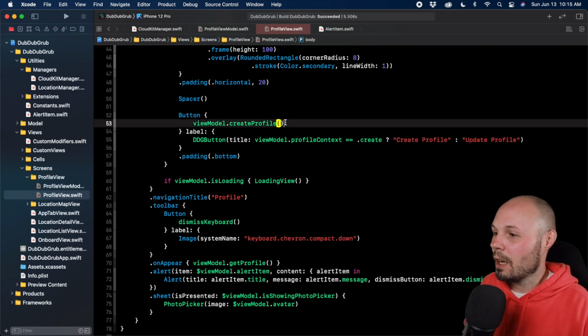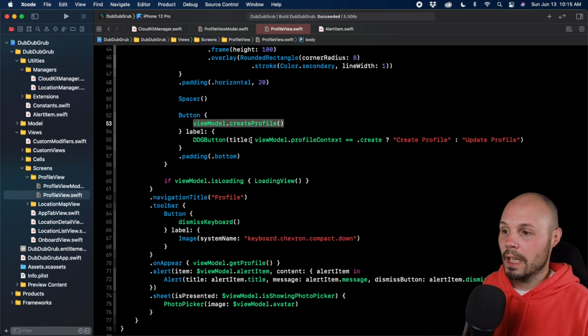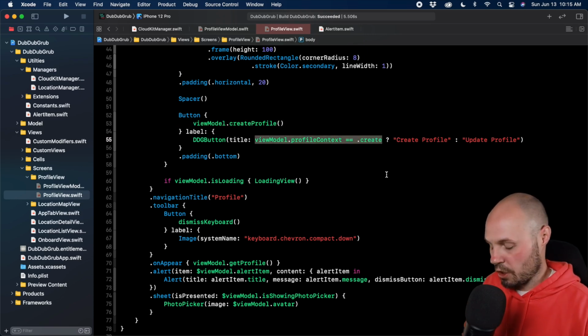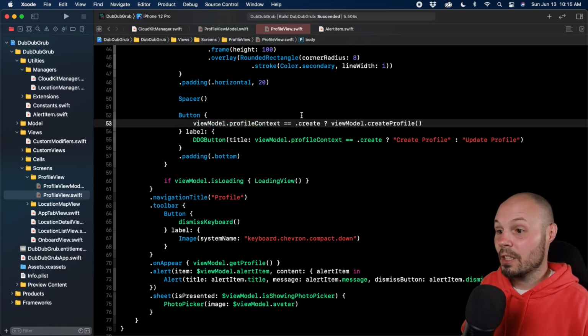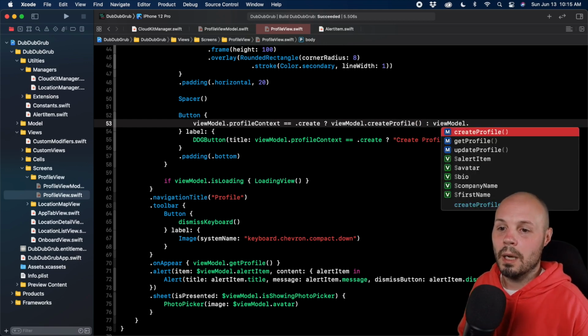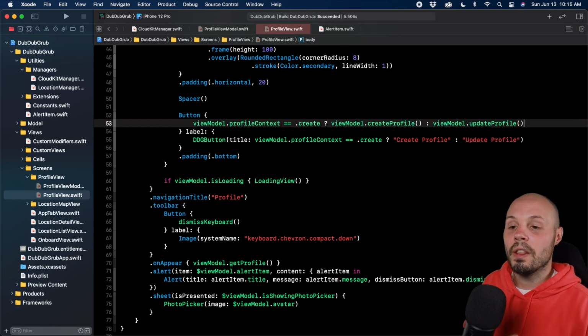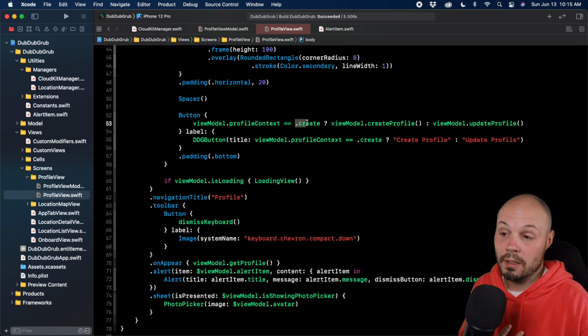Okay, so now let's do the same thing with our action, right? Because we don't always want to create profile. Again, we'll just copy and paste our conditional here, the what of the ternary operator, paste that there, okay? If that is true, cool, do view model.create profile. If that is false, do view model.update profile. So this ensures that we are only calling update profile when our profile context is in fact .update.